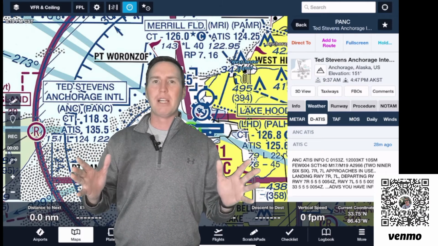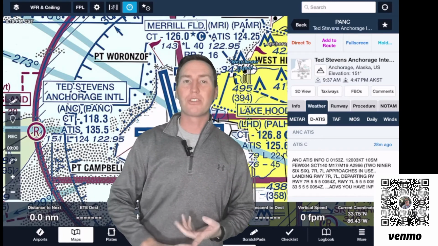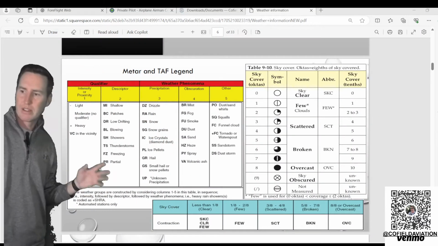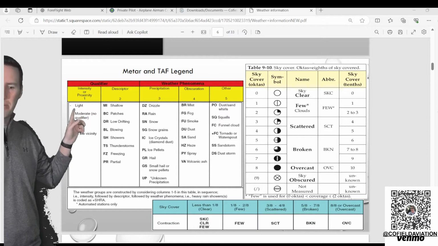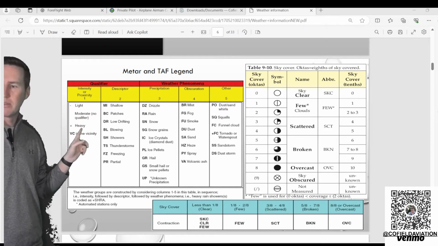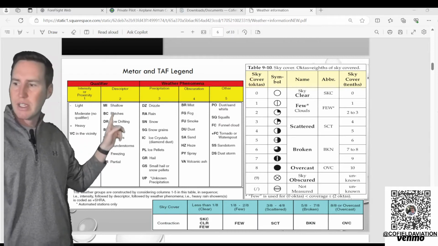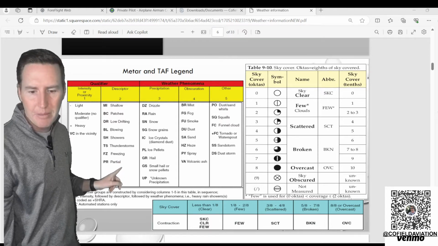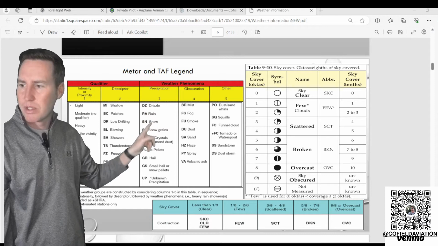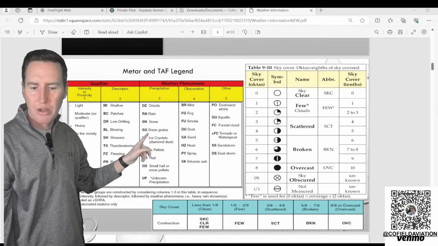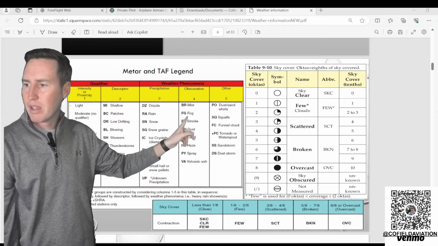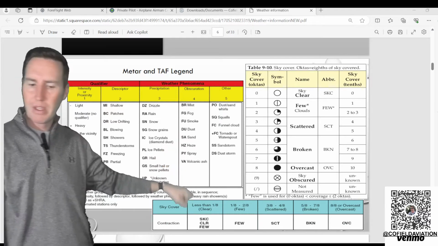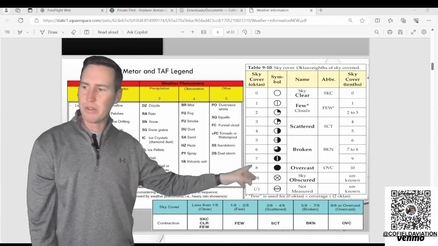But repeat it after me. Remember, if you read it, it's true. If you hear it, it's magnetic. Okay. All right. There is our legend. So pretty self-explanatory here. The minus sign means it's light. If there's no sign, it's moderate. Plus is heavy, and VC is vicinity. Here's some of your stuff here: thunderstorm, freezing, partial, shallow, drizzle, rain, snow. You can just read all through that. Fog, haze, smoke, and so forth.